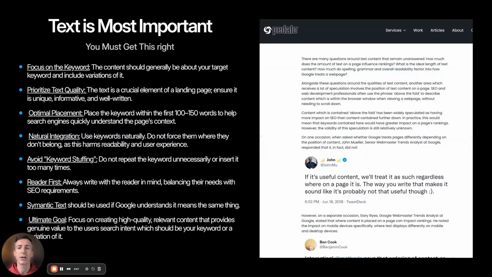Write for the reader first. Always think about them when you're writing. Balance their needs with SEO requirements. Tick the SEO boxes, but write for the reader. Think about their search intent every time and what they want to read, and elaborate on it. Give it all to them.